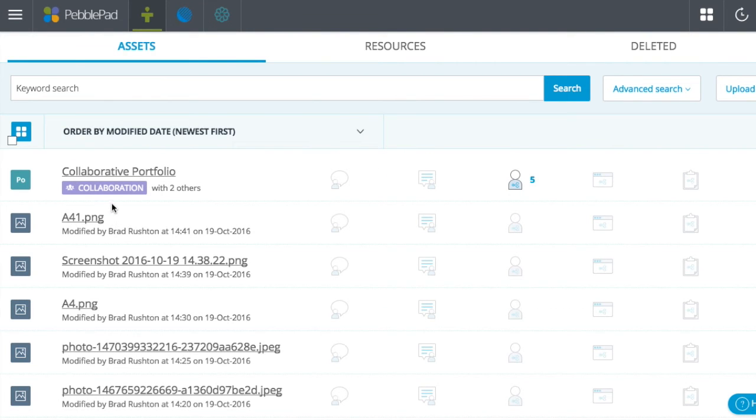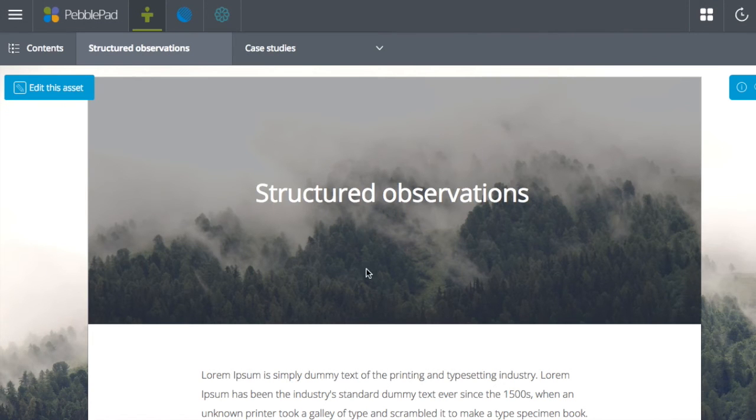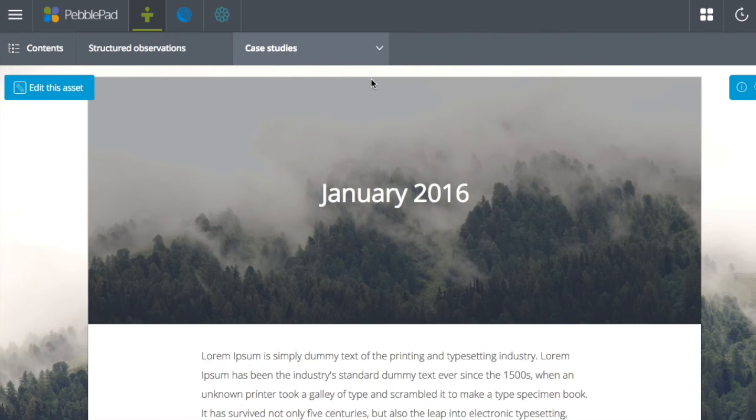Okay, going back into my account, I'll try and access the asset. Now we know Sarah's working on it currently, so correctly, it locks it and informs you who's in the asset. I can, however, preview it, and you'll notice that Sarah's changes have updated in the share. Okay, so that's collaboration in a nutshell.